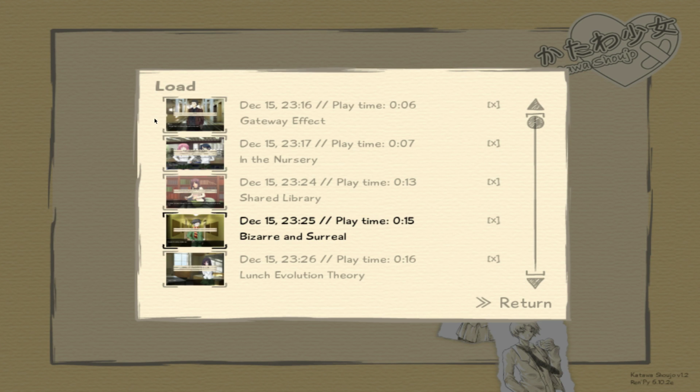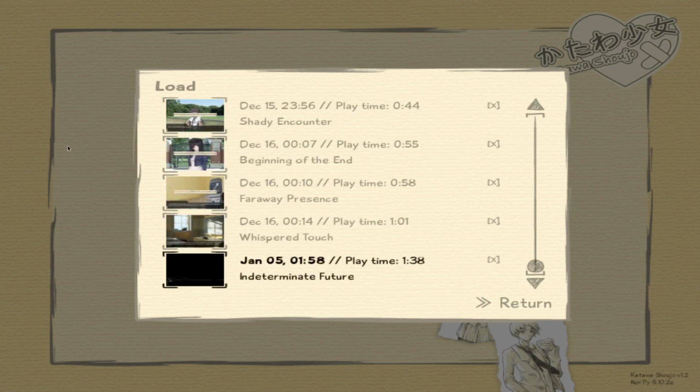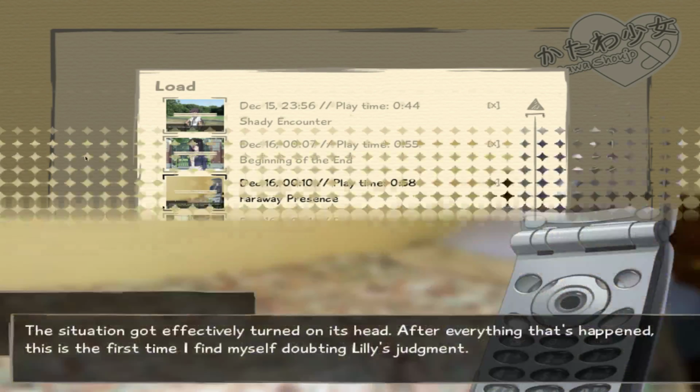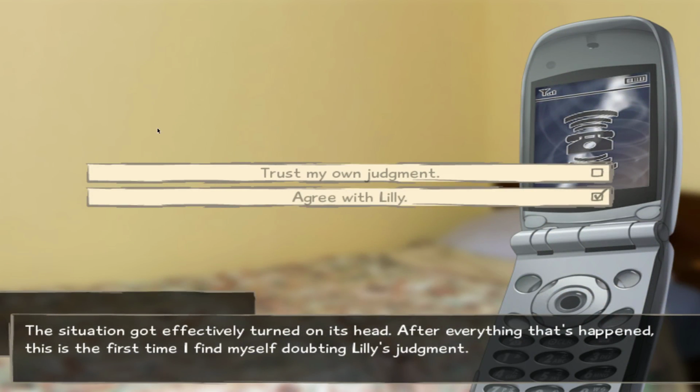I probably could have explained that better, but let me show you. We're going to have to go there anyway to start this recording, and the option is this one right here. These are the two options. To get the good ending, my paper says I have to choose the option Trust Lily. Well, as you can see on the screen, there is no Trust Lily option, it's Agree with Lily. That's why I was getting a little mixed up, because what's on this paper doesn't match up exactly with what is in the game.